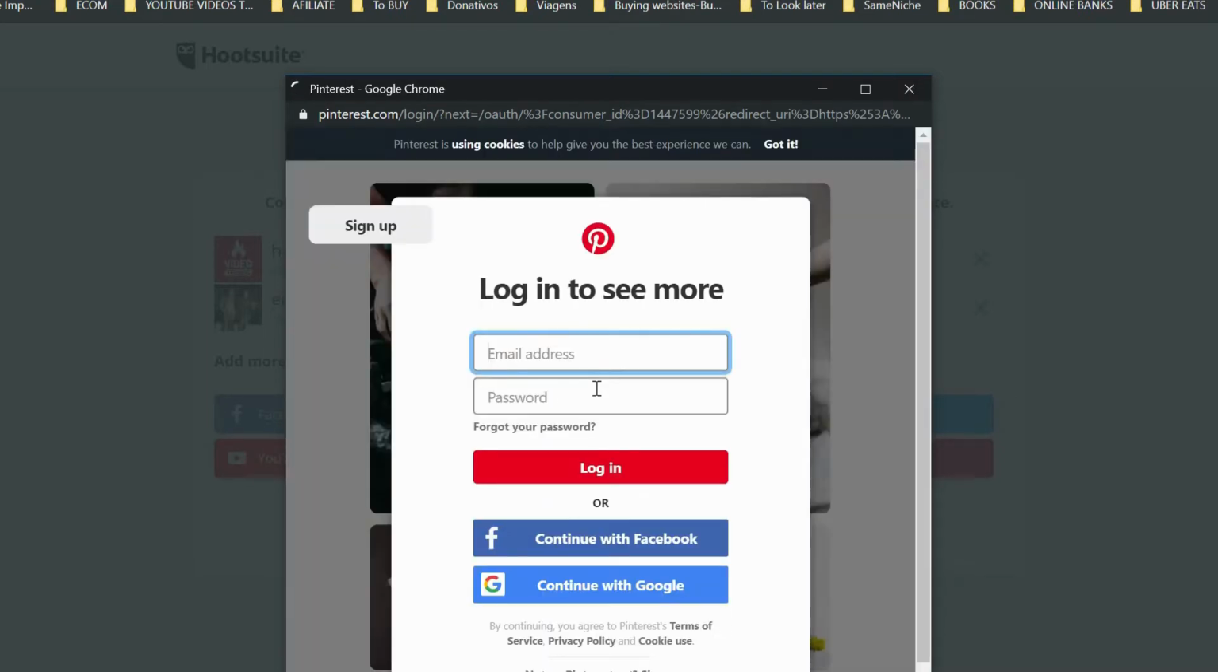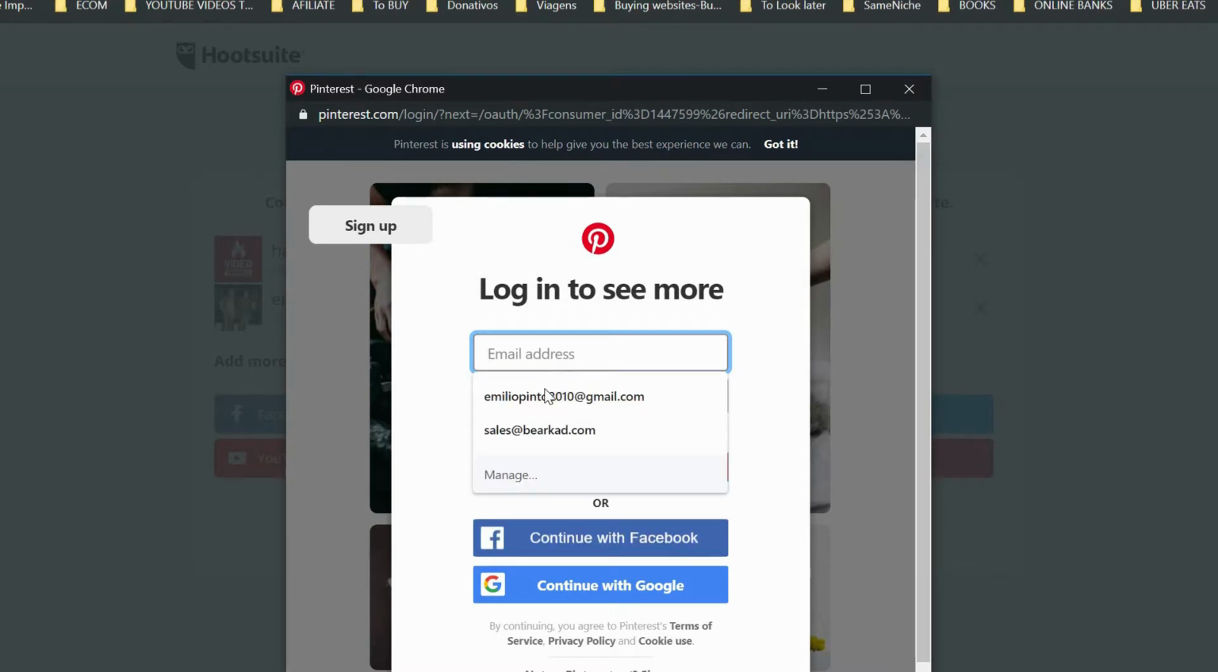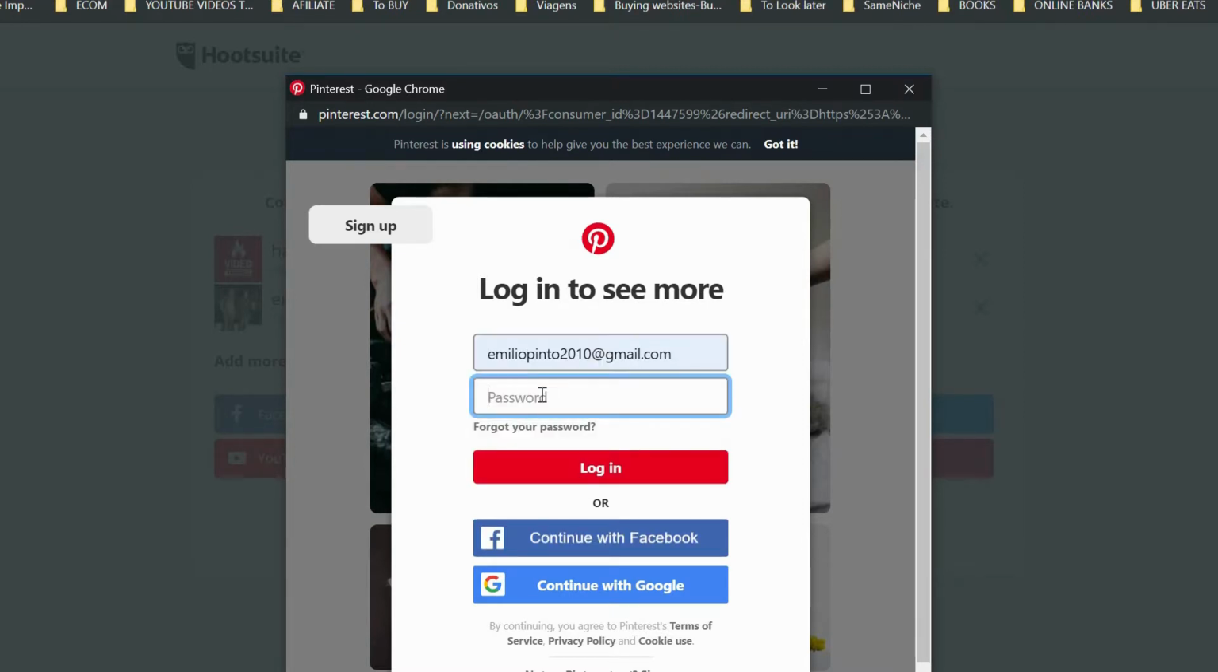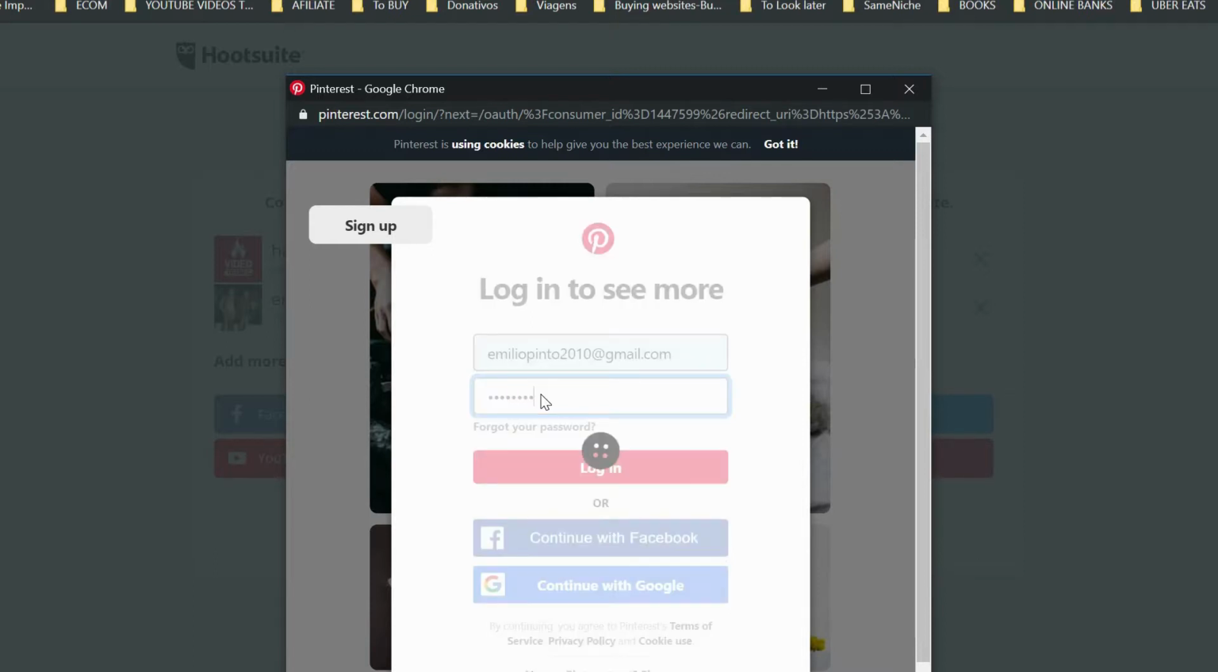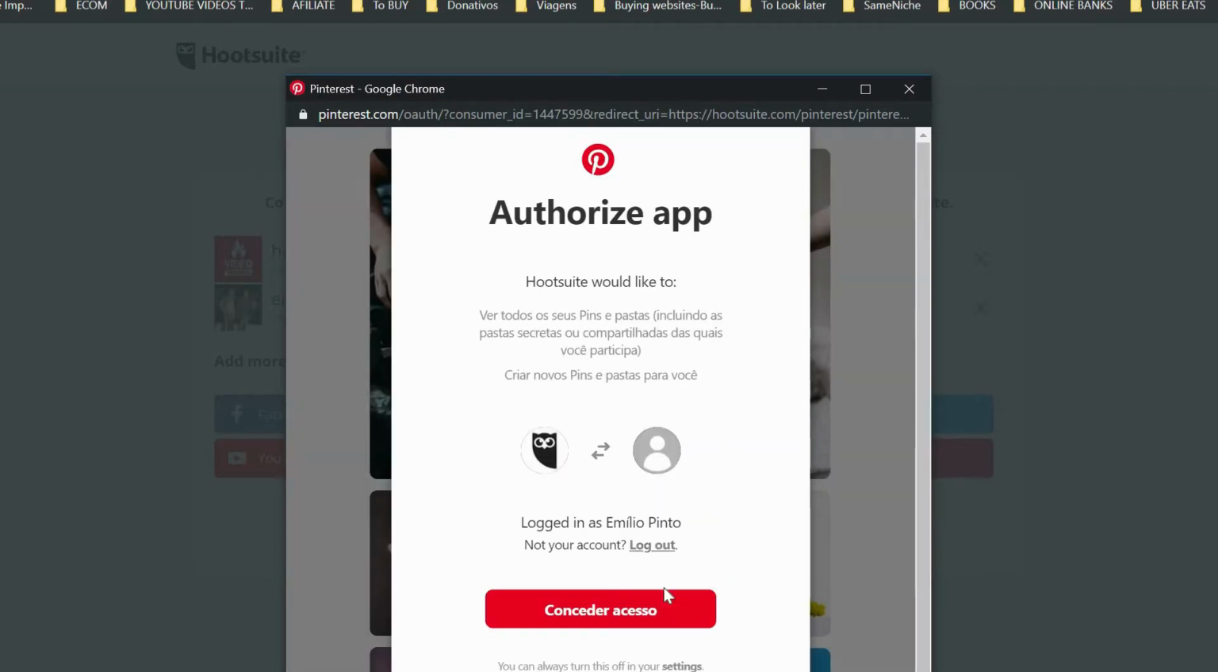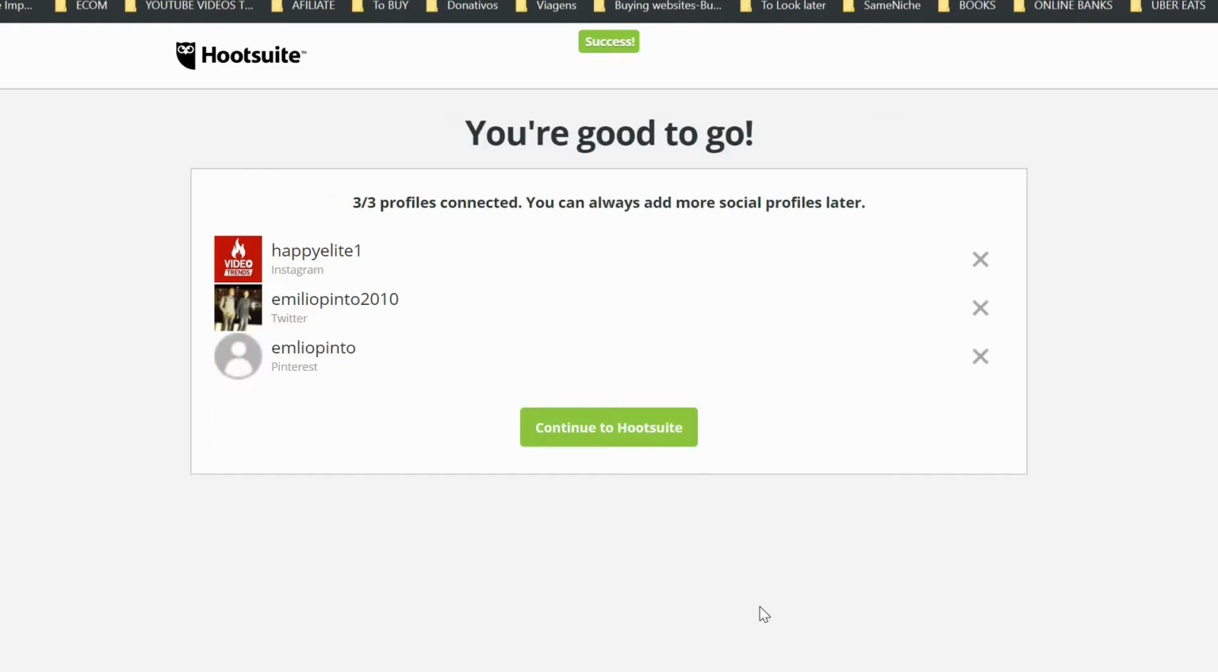Now remember, you can use only Instagram and Instagram only if you want it. Alright, so my Pinterest, I don't really remember my password because it was a long time ago that I created this account. All right, it's connected. Now we have our Pinterest connected with this account, so we can continue to Hootsuite.